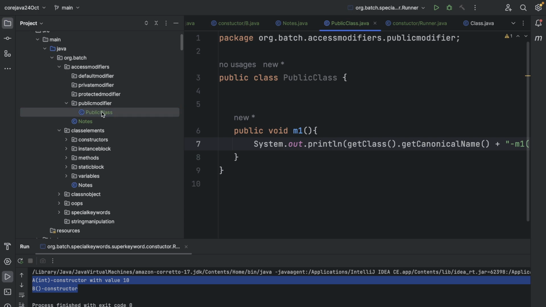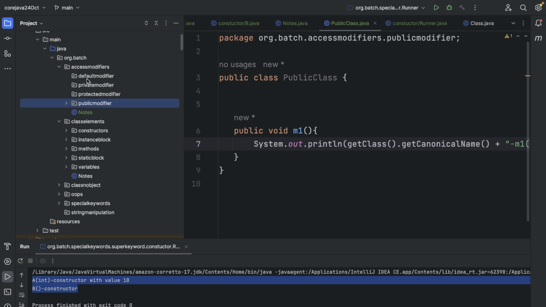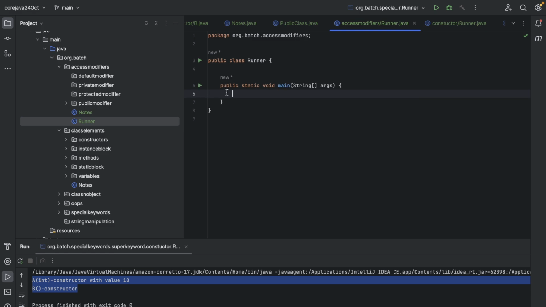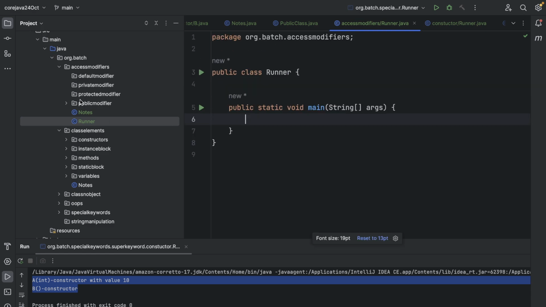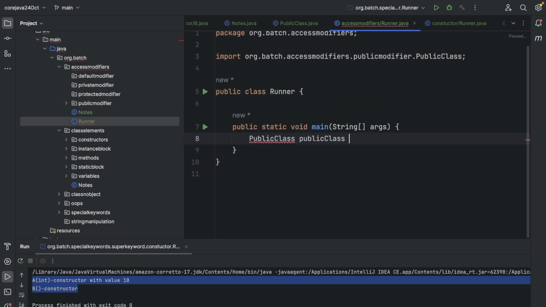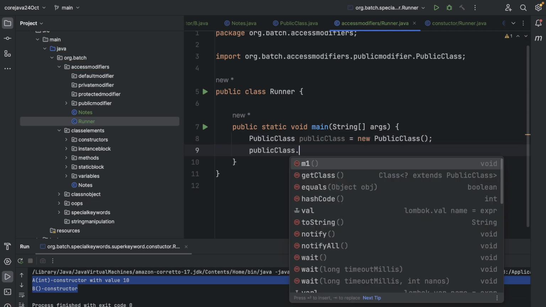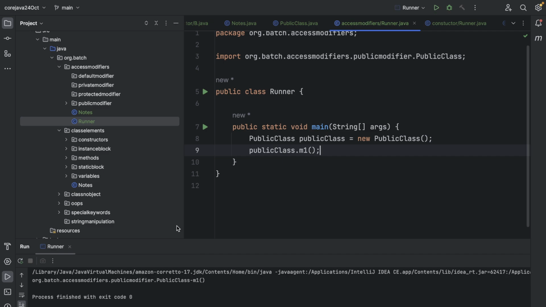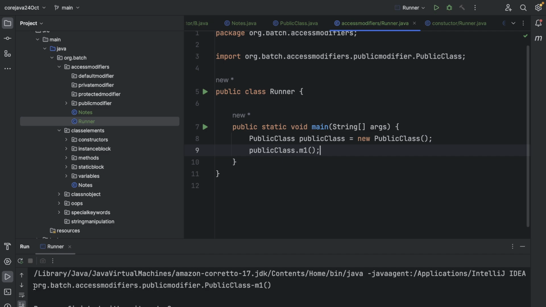This is in the public modifier package, right? Public class, and in the access modifier package I'll create my runner, and over here I will try to access it outside this package. It is inside this package, right? I'm trying to access it outside the package. So PublicClass equals new PublicClass, right? And publicClass.m1 method. So if I try to run it, what I get is the entire class name and then hyphen m1, right?